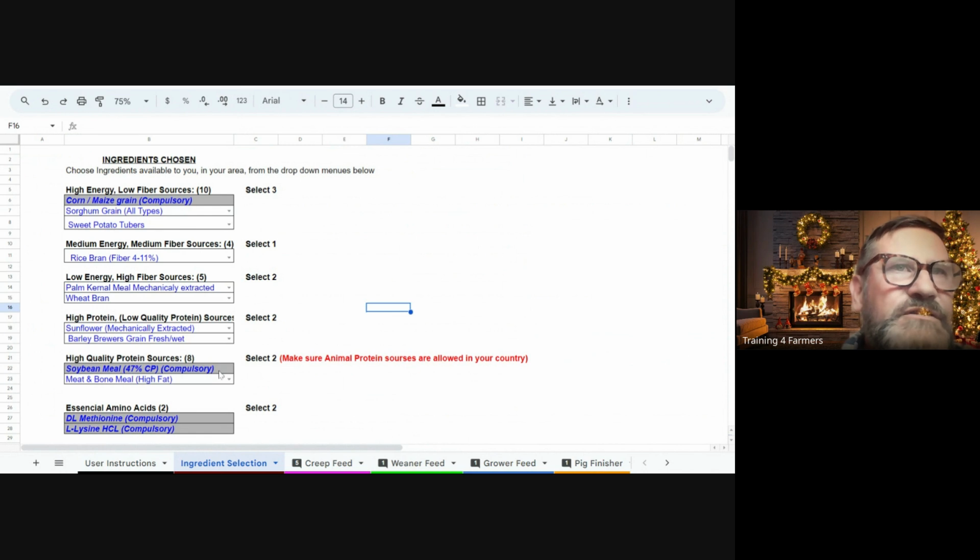So you've got seven compulsory ones and nine that you can select from to make up your package, and of course you're choosing ingredients that are available in your area. Then at the bottom you'll see there's a tab for creep feed, weaner feed, grower feed, pig finisher, dry sow, lactating sow. This Pearson Square, we've actually moved to the inside of each of these tabs.